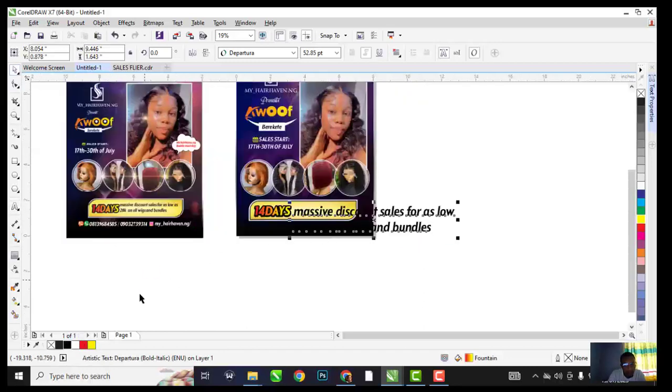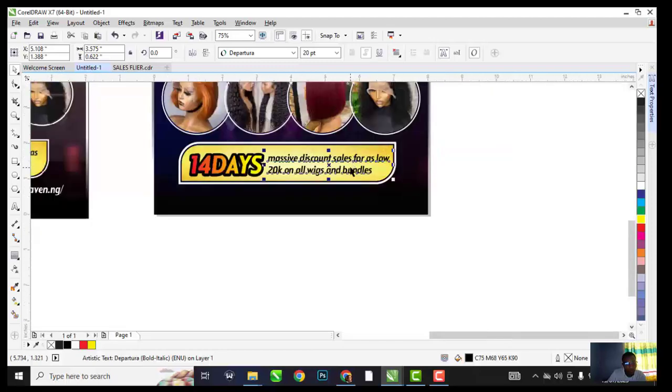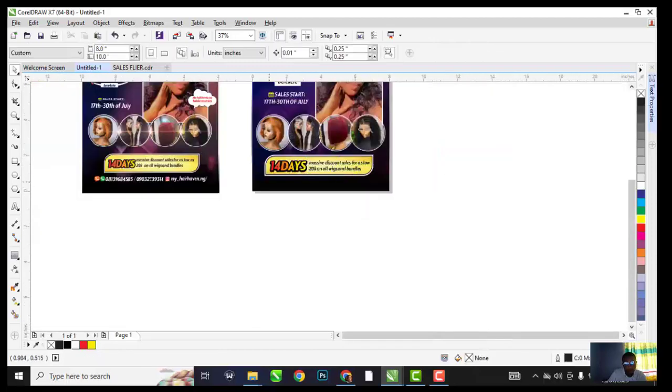Change it to full black. Change the size to 20. Move it up. Perfect. So the next step is to import our contact details, the numbers and the Instagram handle.